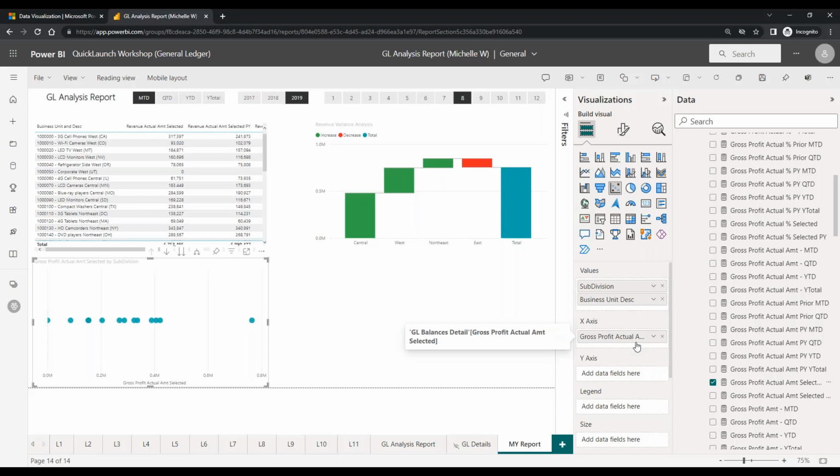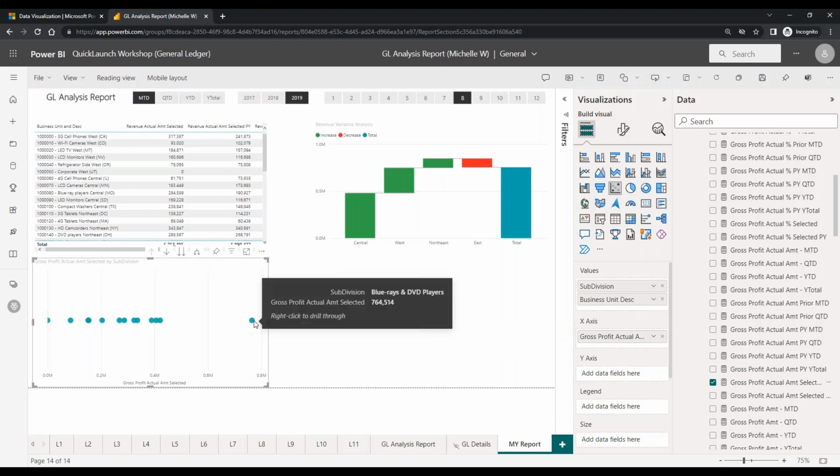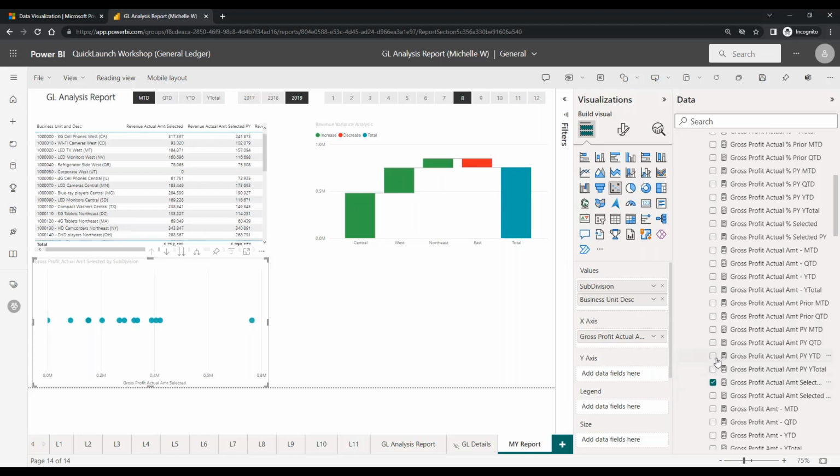Now I see the gross profit going across the bottom there, and if I hover over, I can see that by subdivision. But what I want to see is the gross profit compared to what our gross profit percent is. So let's go find the gross profit amount percent selected, and I'm going to put that in the y-axis. So I can see what our gross profit is, but then I can see what the percentage of that is as well.